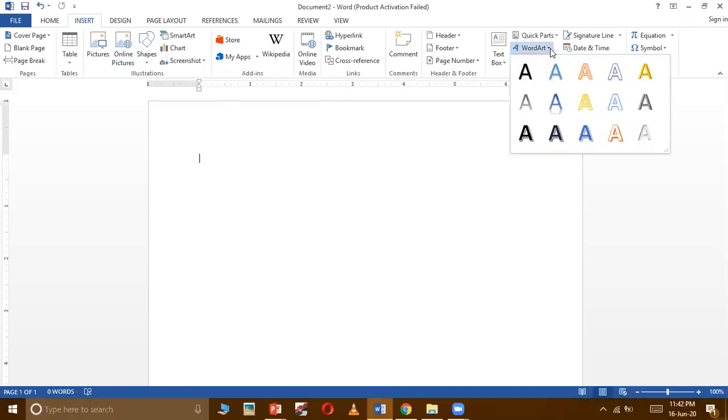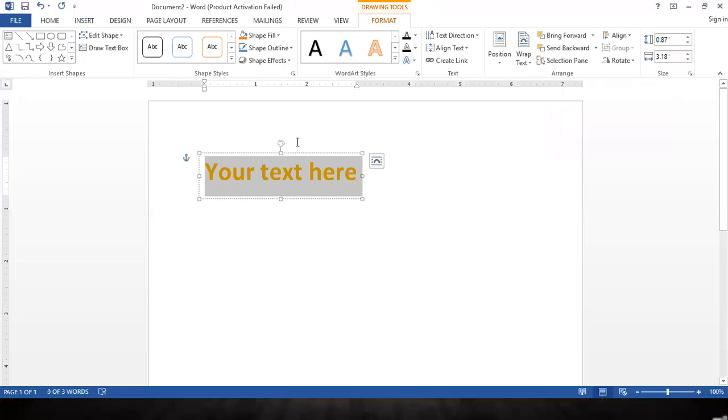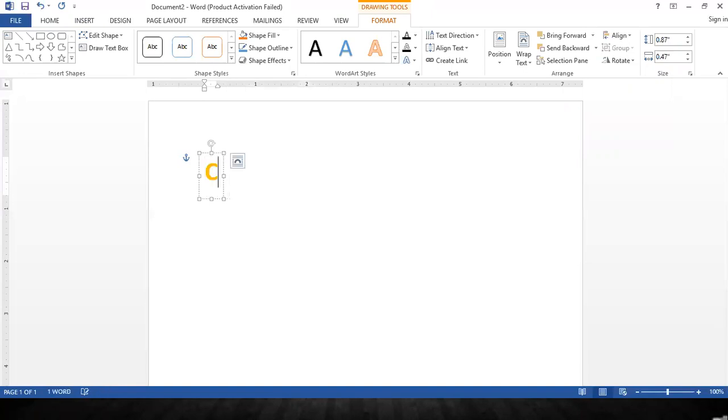Now, when you click on that WordArt option, a drop down menu will appear. In that drop down menu, it will display some designs, and whichever design you prefer, you can select it. For example, I'm going to select this one design here. Just click on that. Now, you can see that when I've clicked on that design, a text box has appeared on the Word page. In this you can write your content, for example a heading or something else, whatever you prefer. So I'm writing here the heading, for example, computer.